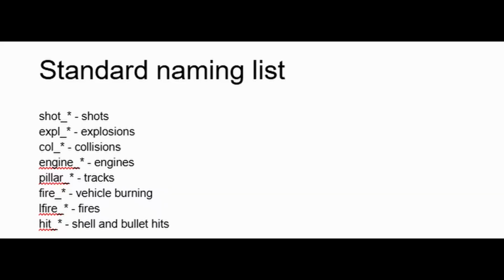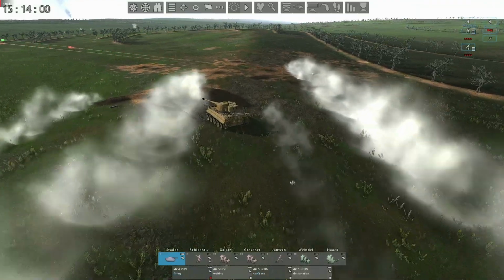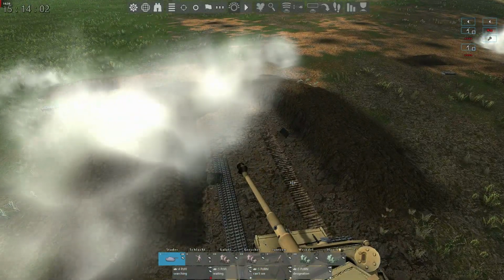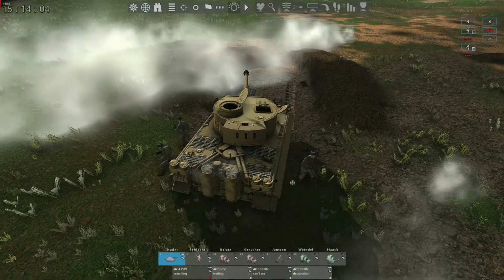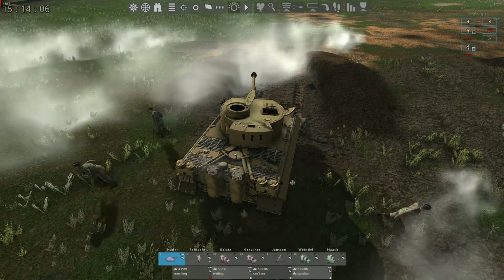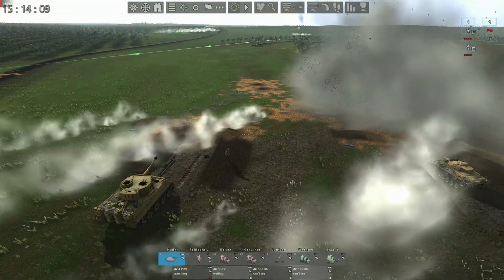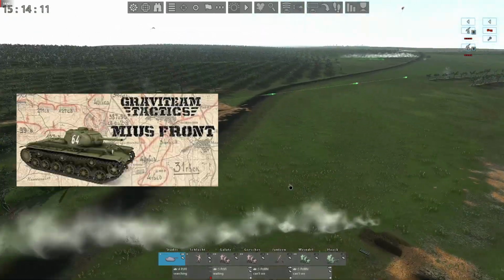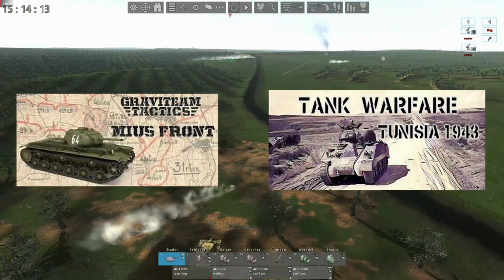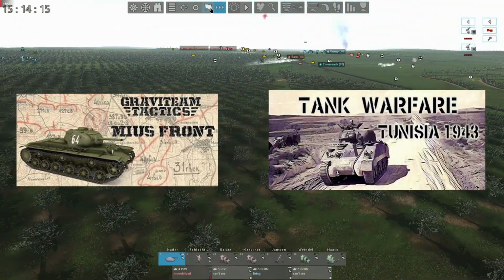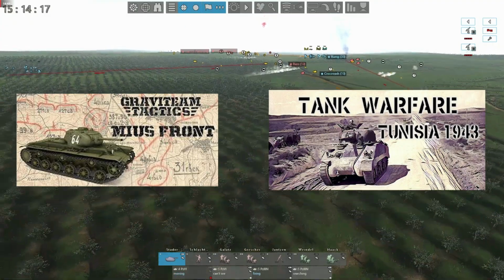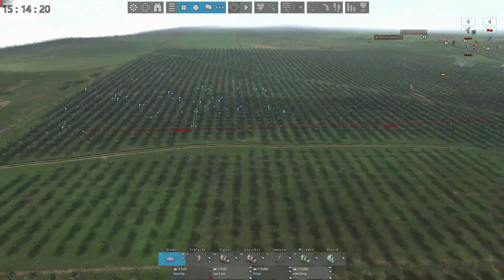Okay, so after summoning some old Google Docs and the folders that I worked on, I can finally run through the tutorial quickly. In this video, I'm just going to run through Mius-Front and Tank Warfare, and this is assuming that you've already got the sounds or the textures that you want to put in and that they are already in the correct format.